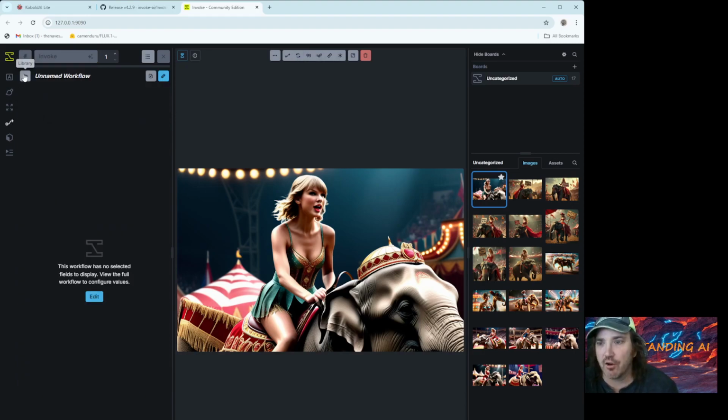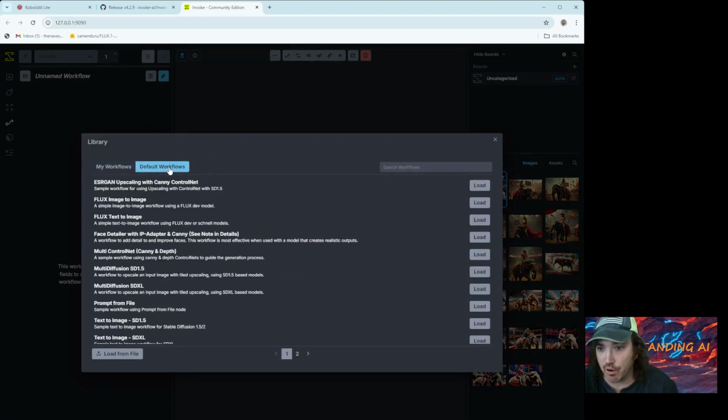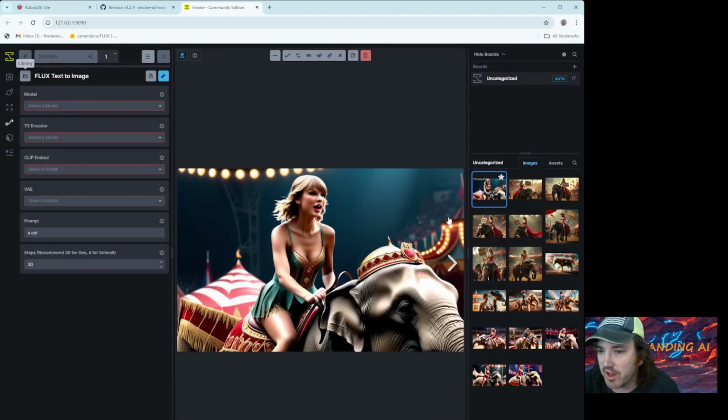Now we're going to go down to our workflows. Okay. So what we're going to do is click this, our library. And it's going to bring us up this page. We're going to click on default workflows. Now notice it says flex image to image. So if we're going to take an image and make another one of it, we can do this. But we're going to grab this one, flex text to image. So let's go ahead and load that up.